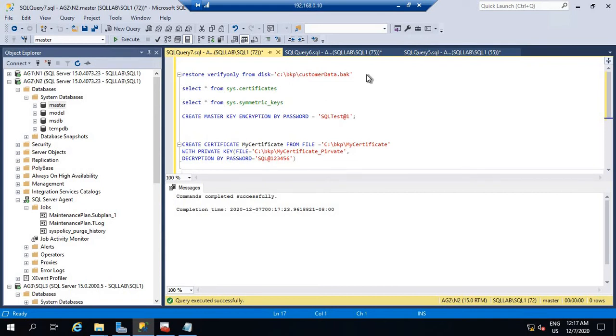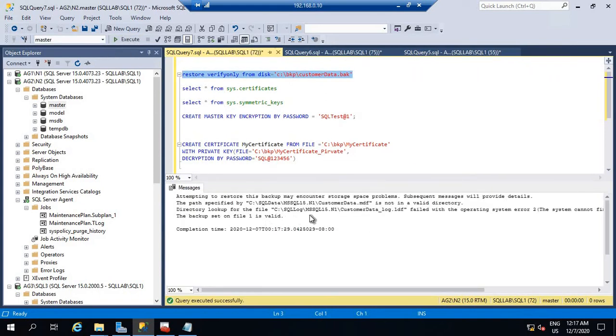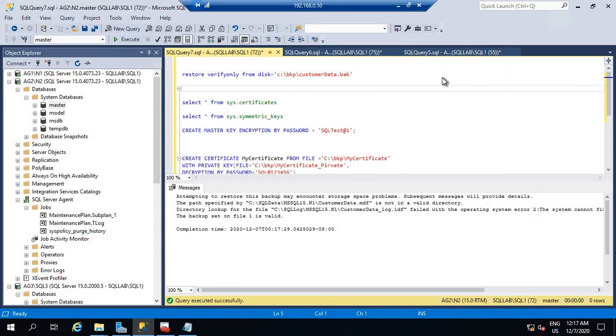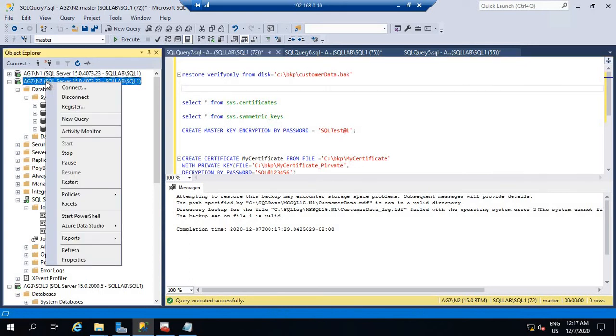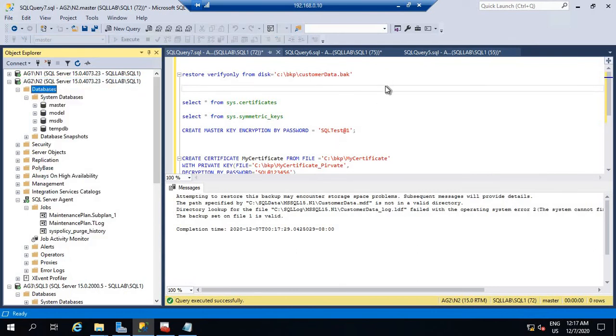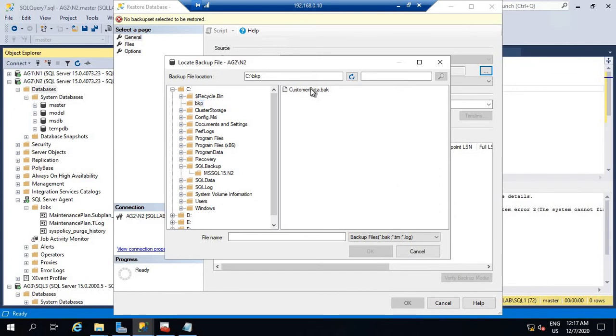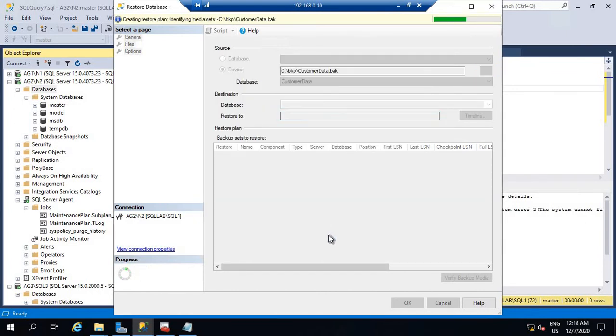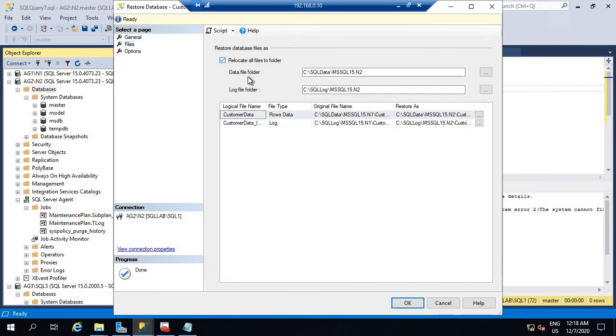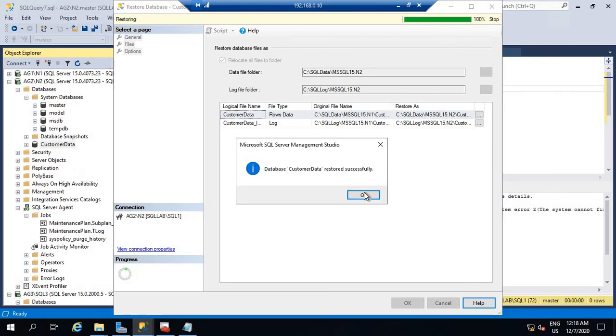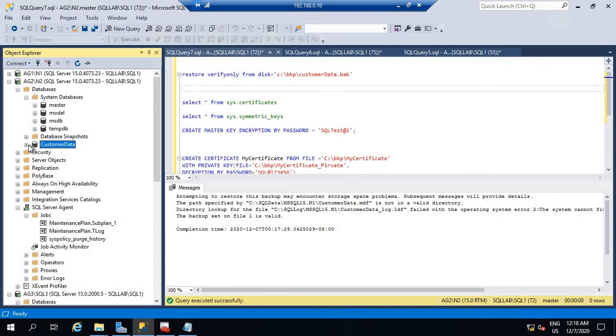Okay, so after that it is verified, and you can restore that database. So now just right click, restore, from device, attach, just backup, custom, okay. Just go to this one and restore it. Now the backup is restored here. Earlier we were unable to restore the backup, but now the backup is restored.